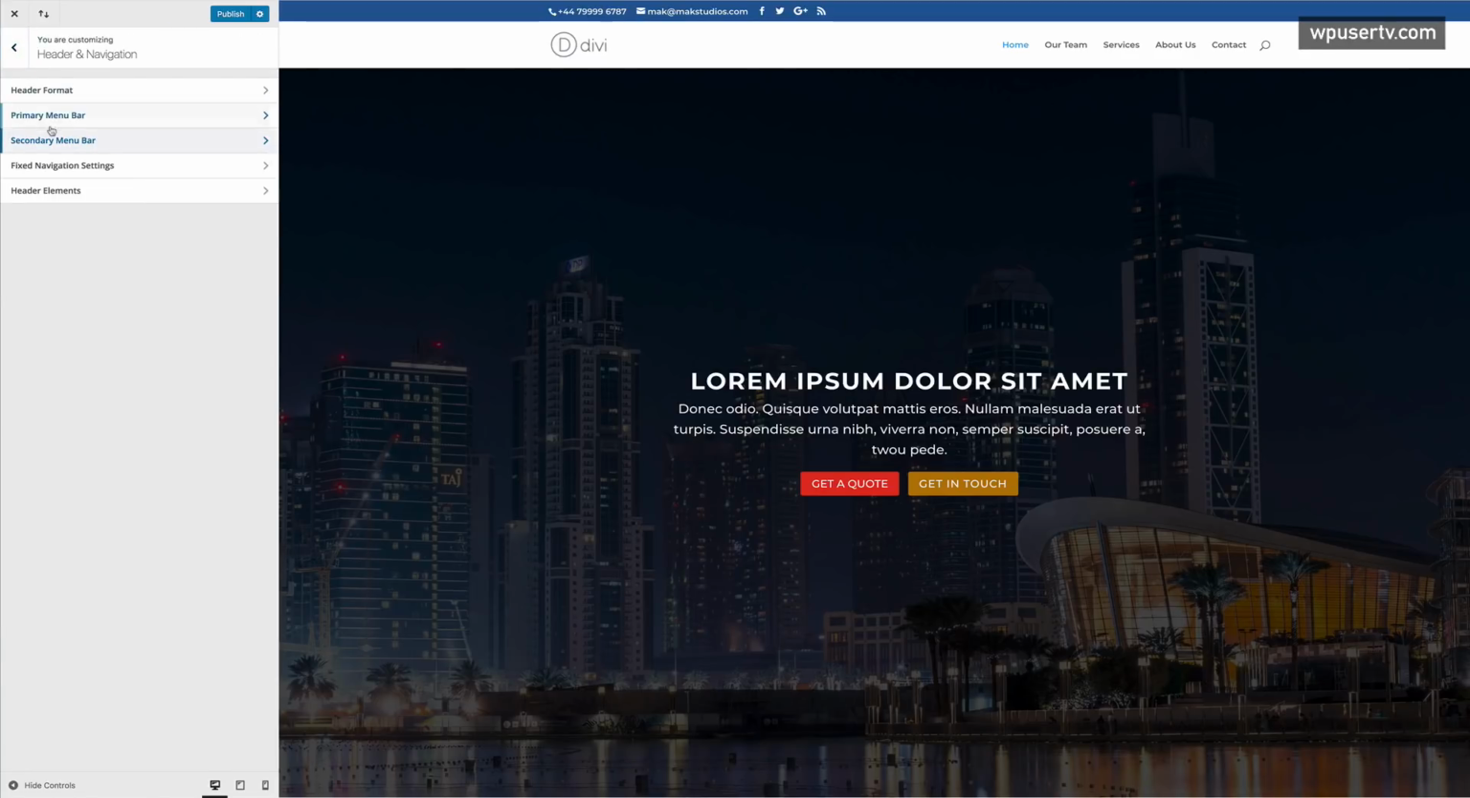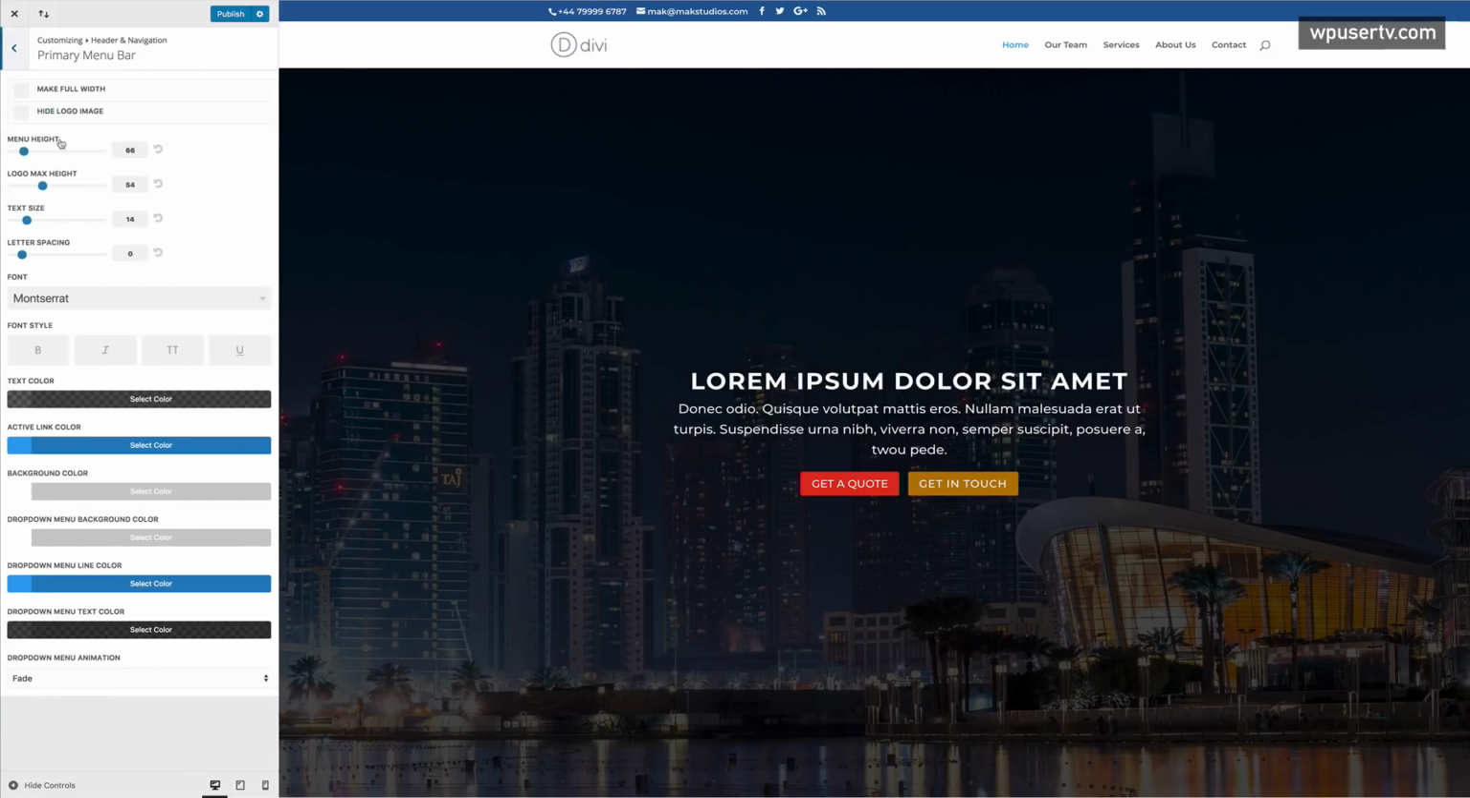So I'm going to come back over here and click on our primary menu bar. And here we're also going to make some customizations to our text. So I think all our headings here need to be all caps. And we're also going to add some letter spacing. So I think 2 is perfect. So that's looking good. I'm going to go now and publish.